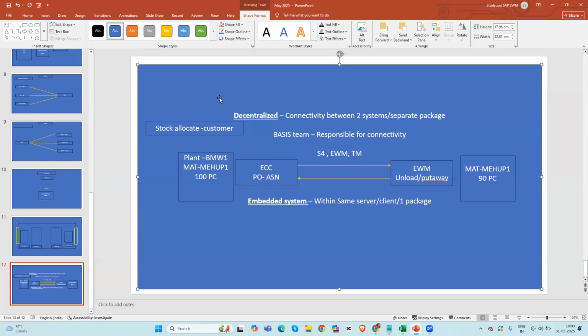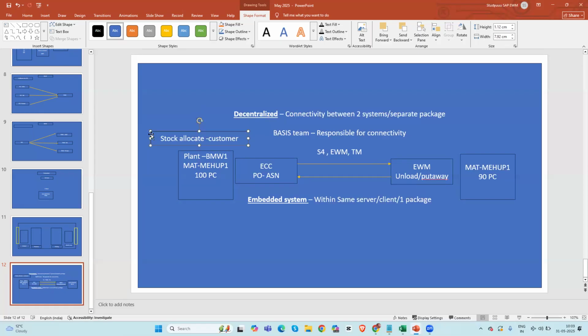Stock allocation will happen in ECC because the sales order is created there. Which system will create the sales order? ECC. Yesterday's class we discussed, right? SD, sales and distribution, is in ECC. When you are sending goods to a customer, a sales order is created. In SD, if stock is available, it will allocate the stock and send a confirmation to the customer that stock is available and will be sent in the next 2 days. This is normally automatic.